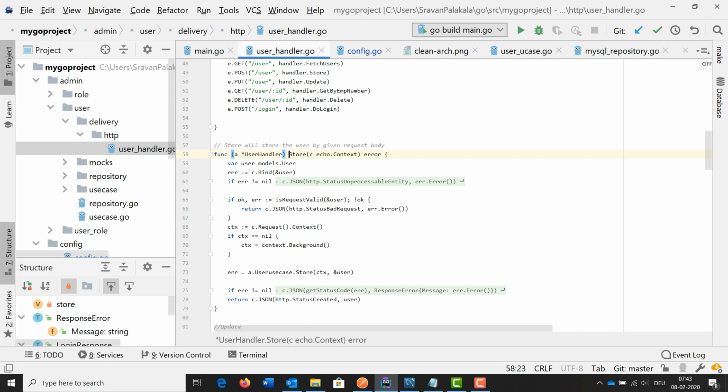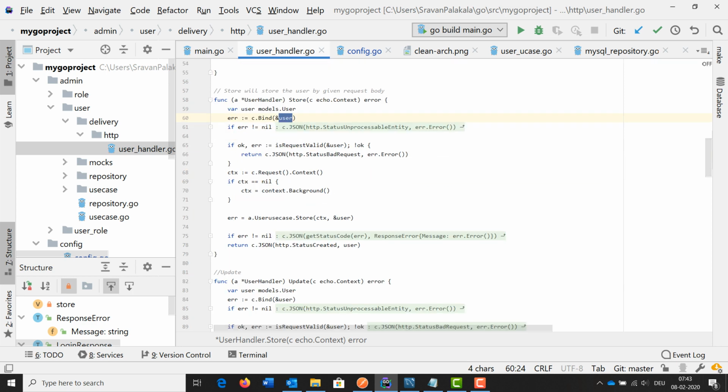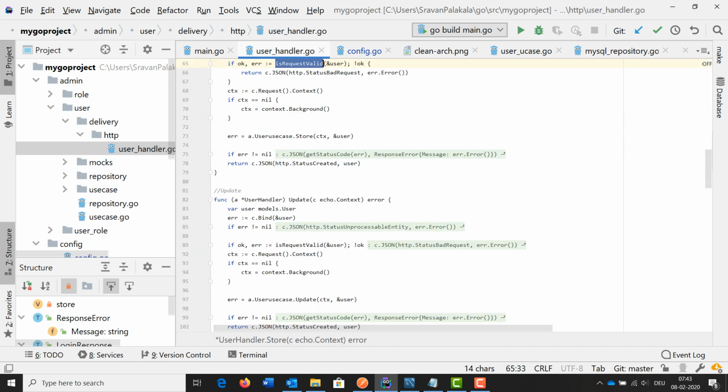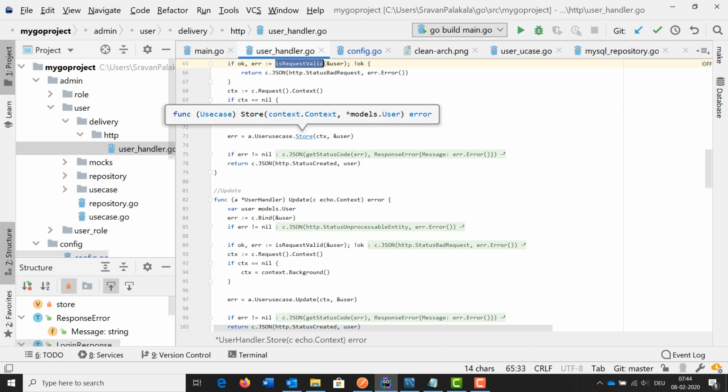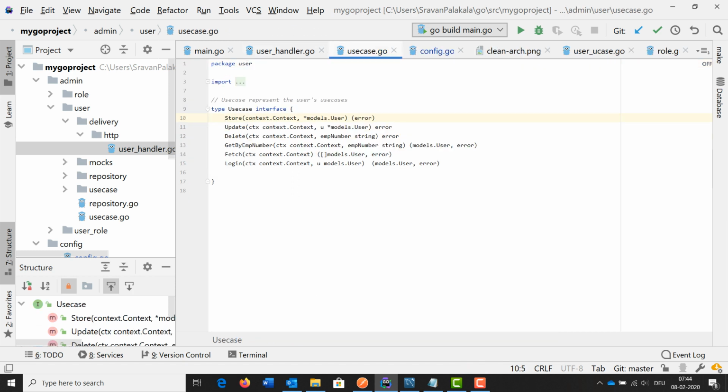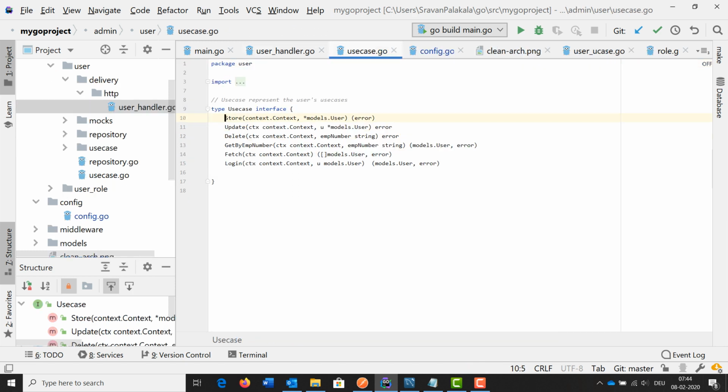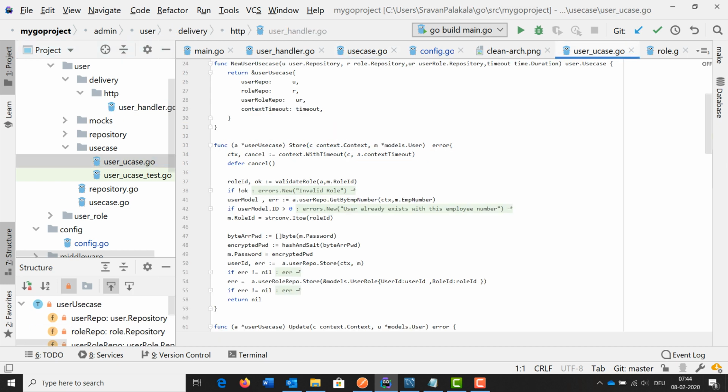Basically I've taken a context instance, and using this context instance I have bound the user details to the context, and then validated that request. After that I pass that context along with the user details to my use case method store, which we can navigate to here under the use case package.